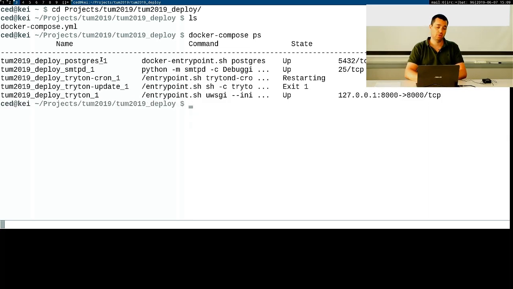And you have one because you can ask Docker Compose to start more than one process for the same service. But we don't need that for now. And you can see that the cron is restarting because it crashed, since the database is not yet set up.